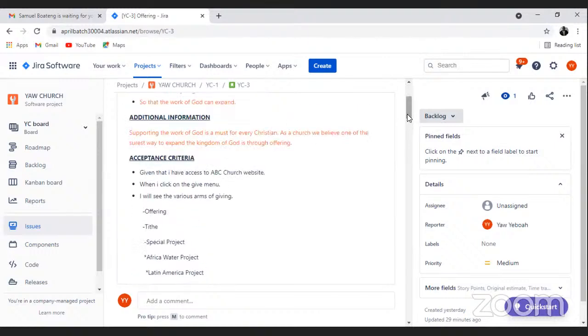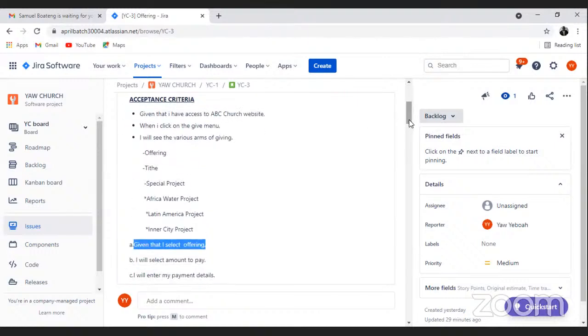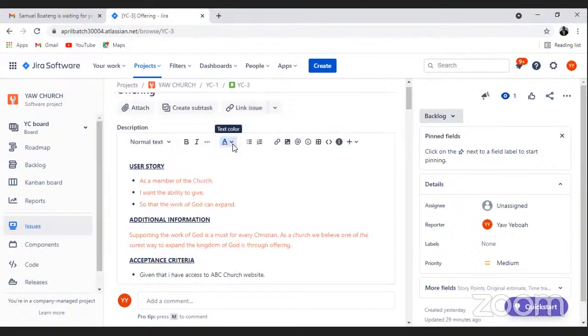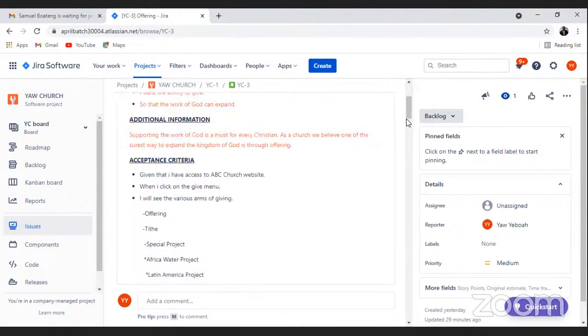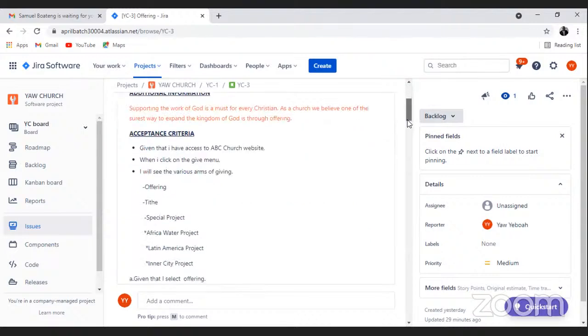So now, under offering, given that I select offering and you are saying that you will select amount to pay, what are the amounts to pay? Okay, there is 50. We were given a range of $50 to $250, and also there is the option for you to enter any amount that you wish to pay outside of the range that was given. I think you need to capture that one also. Okay. Very well.